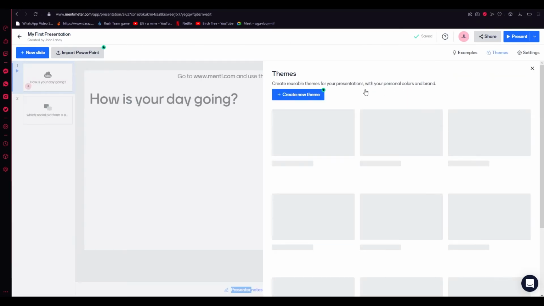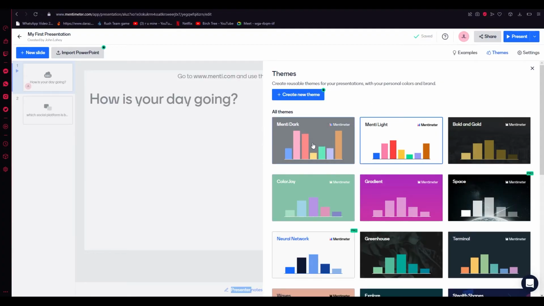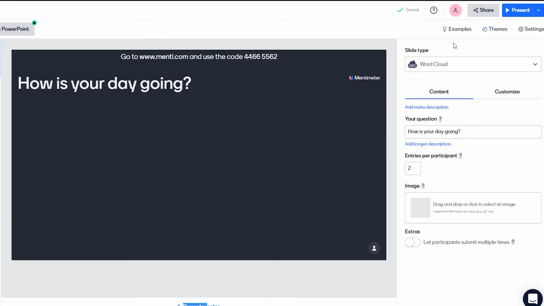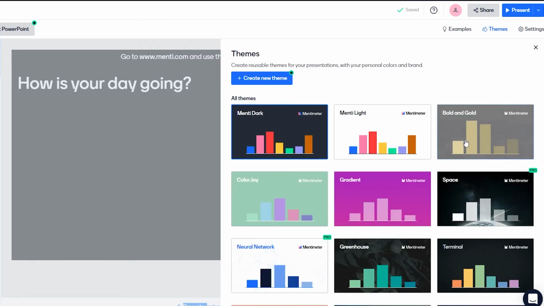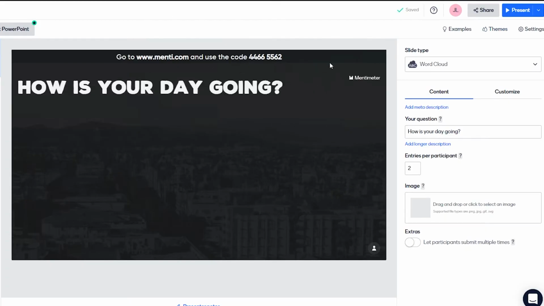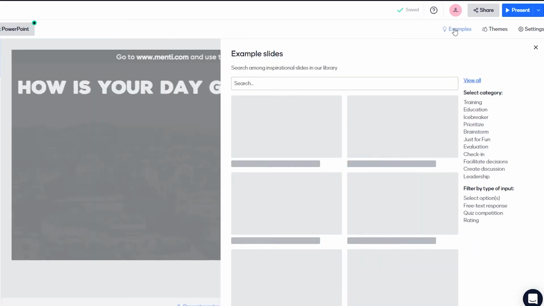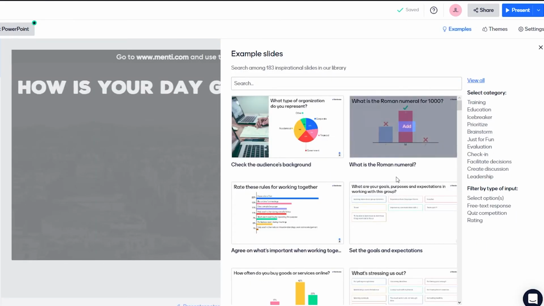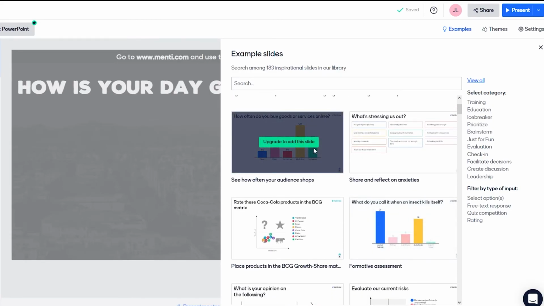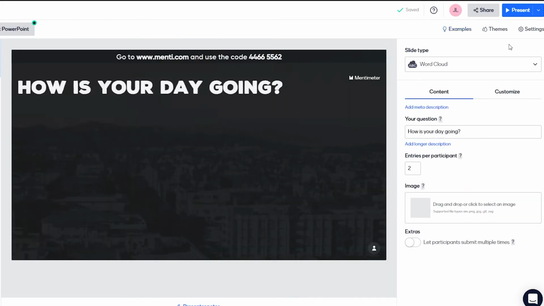So there are different types of themes as well that you can go with. For example, the one we're using is Menti Light. Obviously, we can go with Menti Dark. And as you can see, it darkens your presentation. Or you can even do this bold and gold. As you can see, it makes your presentation a bit fancy. It makes it bold and gold, as it says. And then if you go on example slides, it gives you examples of what you can do with your slides. They are basically templates, but it also has questions and the solutions to those questions. So Mentimeter provides you with a lot of things.